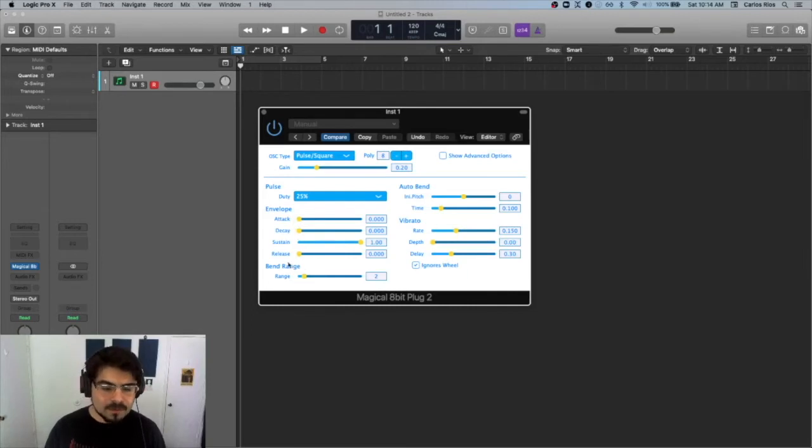So you have 4 parameters that you can tweak. The envelope is how the sound is produced. What happens at the beginning when the sound is produced? At what point does it start ending? And how long is the sound held for? And what happens after you release the sound? Or, you know, if you're playing it on a keyboard, what happens after you release the note?